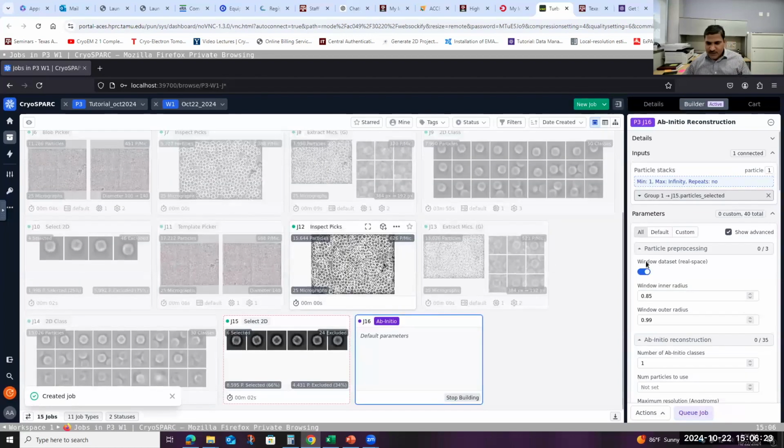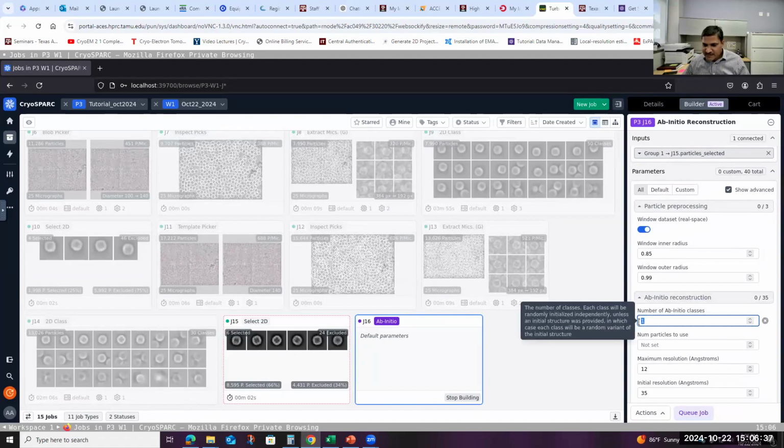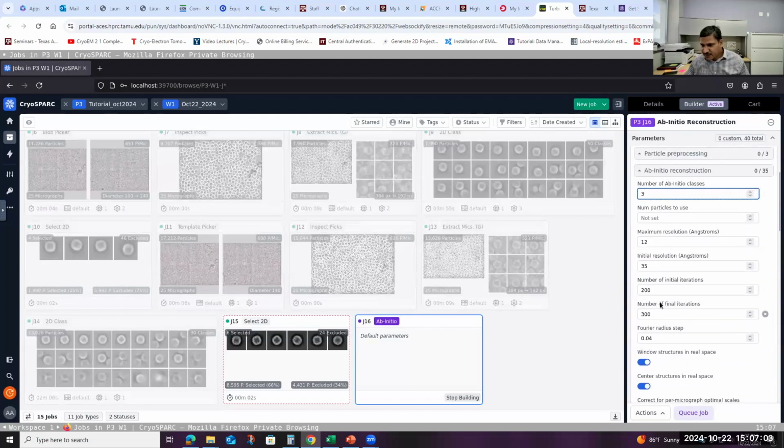We don't want to change a lot of parameters here. We want to run it under the default parameters. The only thing I usually do is ask for multiple ab initio classes. The data might have some particles that are very good and some that are not. So it can classify into 2 or 3 class averages, and the one which looks good we can use for further processing. So let's say we want 3, and then you can keep the rest of the parameters default.